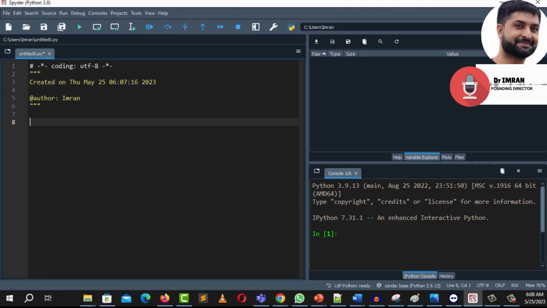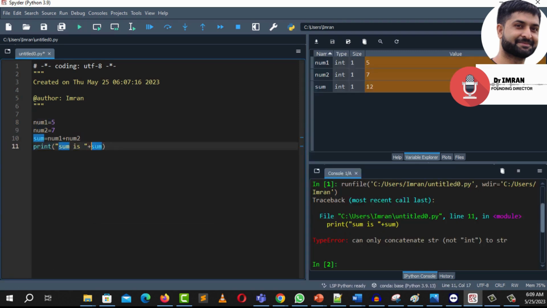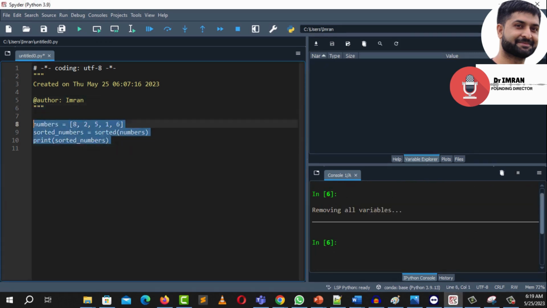We will have to define a variable called num1, num2, and then a variable called sum, and we will perform the arithmetic operation plus to add those numbers. Another example, sorting numbers in Python.